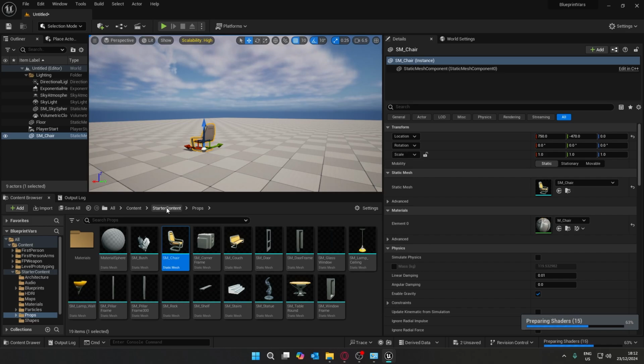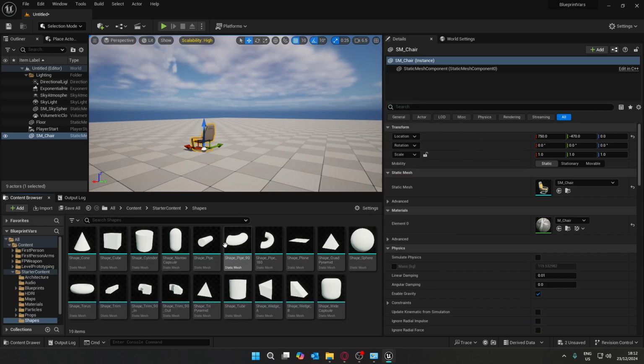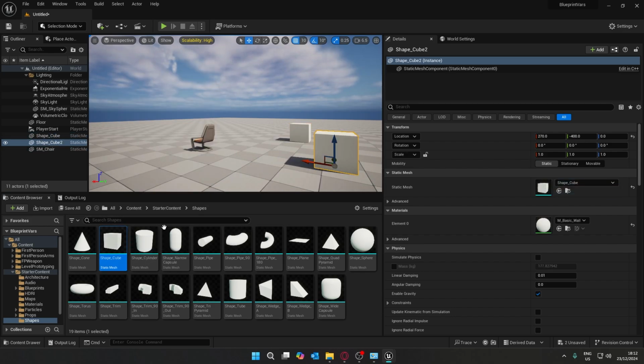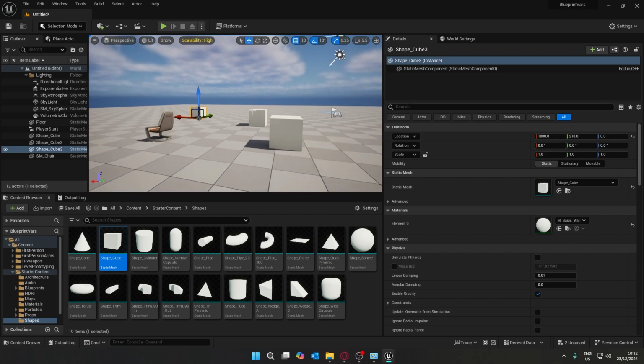If I click on starter content up here at the top again to go back one folder, we could, for example, also click on this shapes folder, double click on that, and just add some simple shapes, like for example, a bunch of cubes by clicking and dragging them into the scene. And you get the idea. Please feel free to add your own objects. You can pause the video here and have fun creating a unique and interesting level.